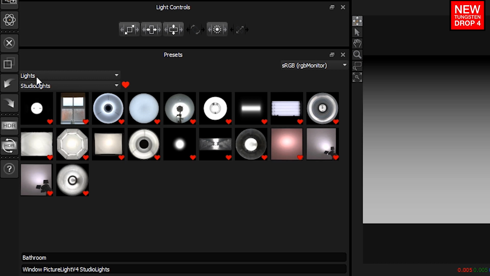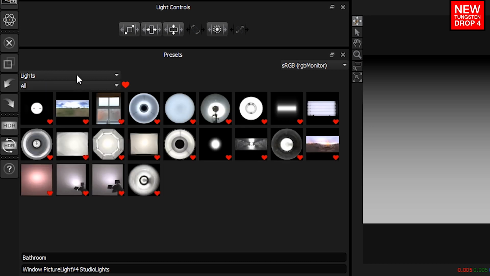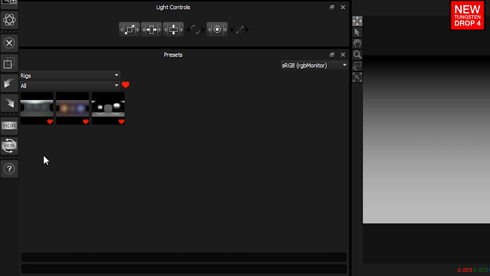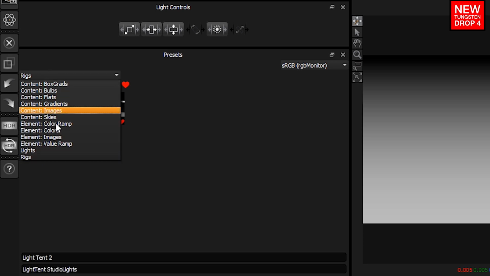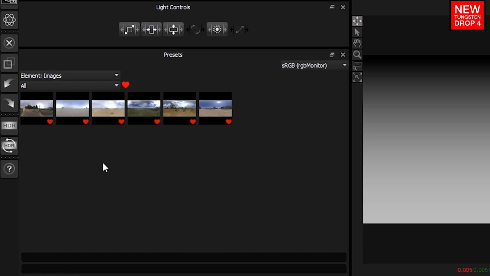So whether you're looking at lights, rigs, or element images, or indeed any preset, you can now see just your favourites and use them much more easily.